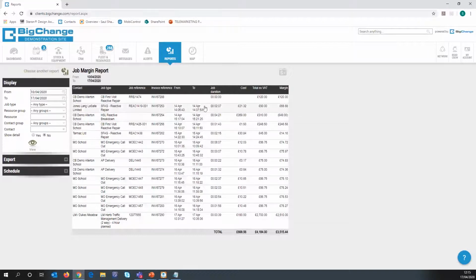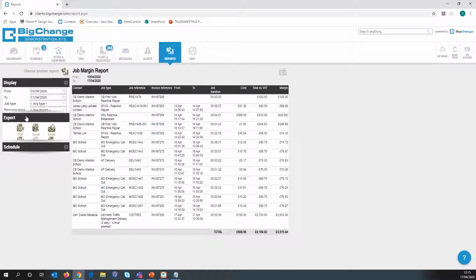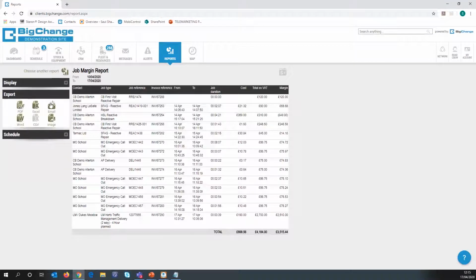So we've got a report here. It's fairly self-explanatory, this one. We've got the contact, the job type, the reference of that job, the invoice reference, the from and to dates again, and the job duration, as well as the cost, total excluding VAT, and the margin on the far right hand side. Again, with all these reports, you can export them to PDF, Excel, as an email, Word, CSV, or an image.